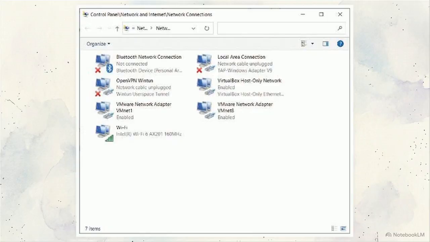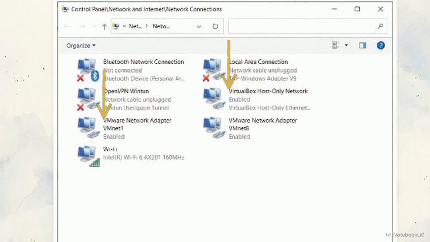One of the clearest ways to confirm the presence of a hidden virtual machine is to check the system's network adapters. In this control panel window, alongside standard Wi-Fi and Bluetooth connections, we see specific adapters for a VirtualBox host-only network and a VMware network.